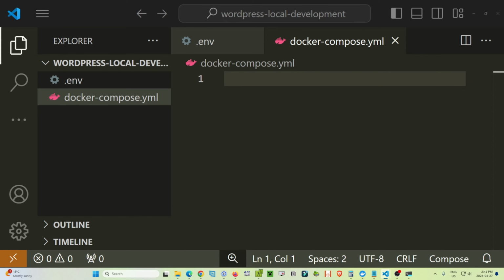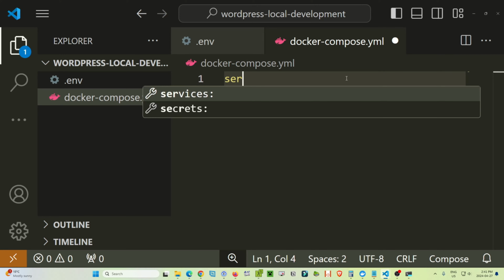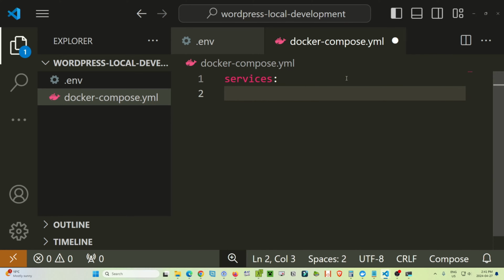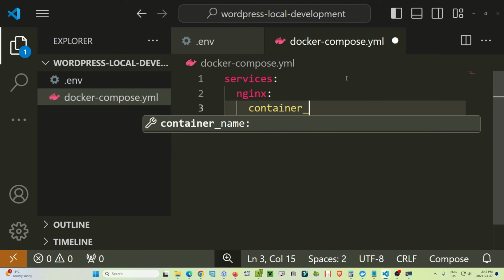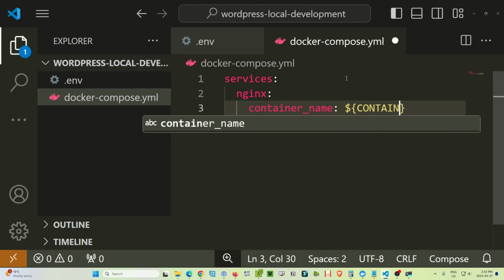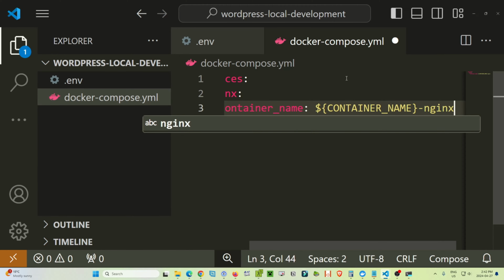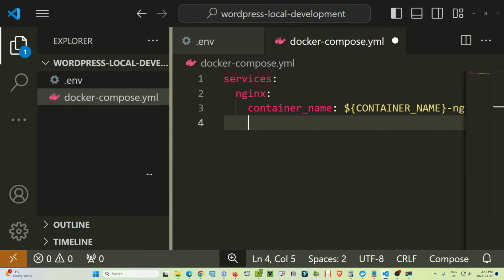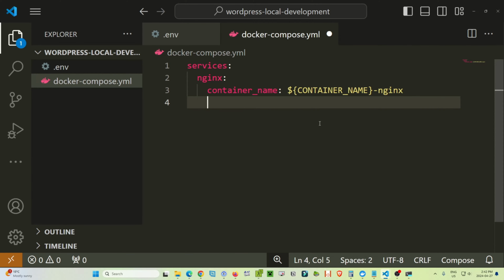Okay. So first things first, we are going to get started with a proper web server. We are going to be taking a look at Nginx. So let's go ahead and create a services key, and we'll give it a name of Nginx. And for the container name key, we'll just use the container name that we defined in the environment in the .env file. Container name dash Nginx. Okay. Let's see if we can. There we go, one down.